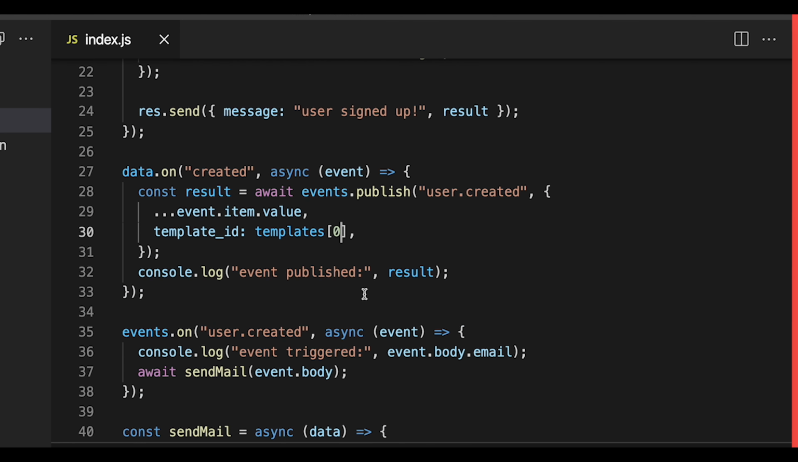Okay, so now this will work the exact same way, or it certainly should work the exact same way, but what we want to do is send multiple emails, and we want to send them in that sequence as we mentioned.